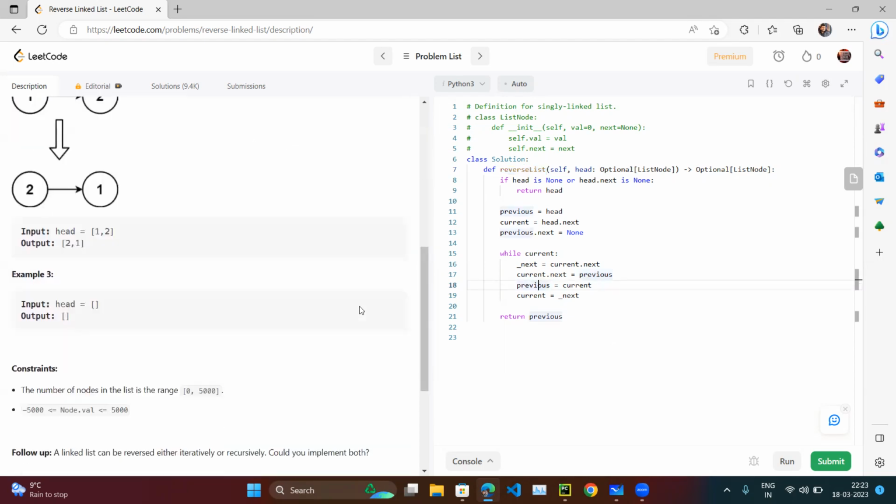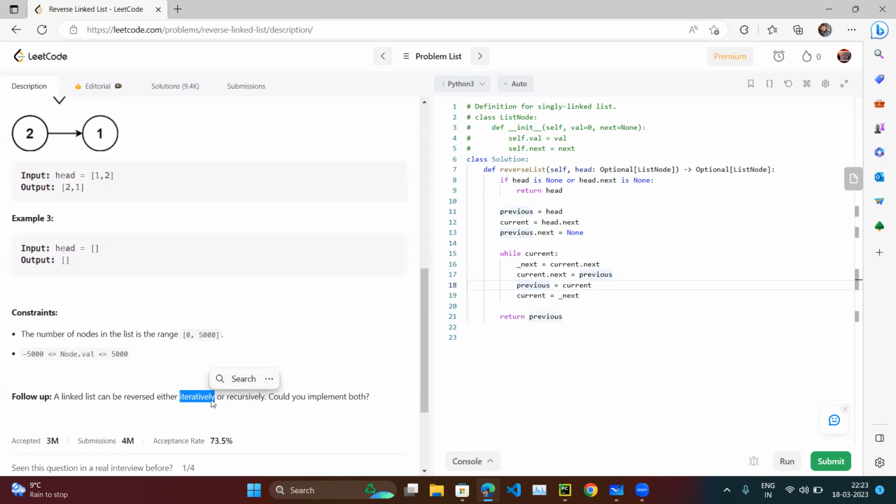Okay, but anyhow, we have implemented using the iterative approach. So we are not going to implement both approaches here, and that is perfectly fine.